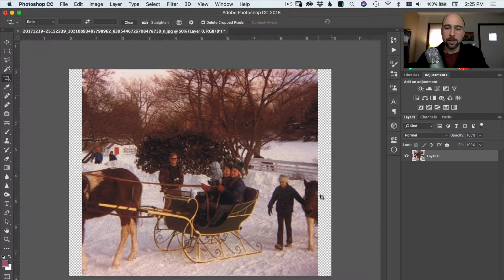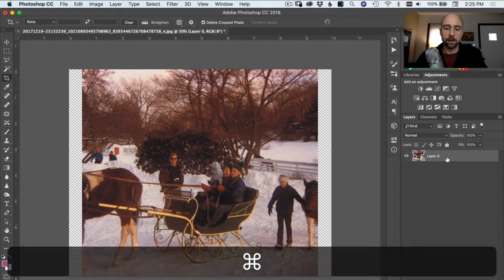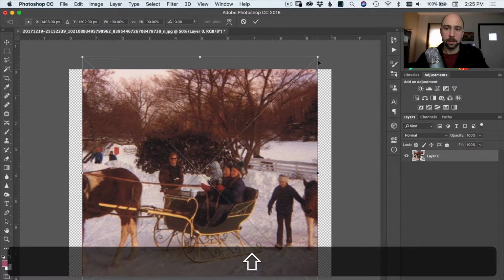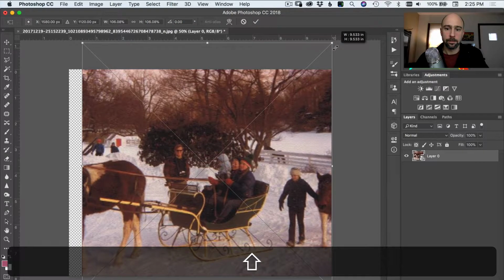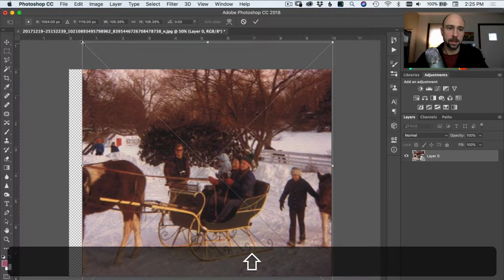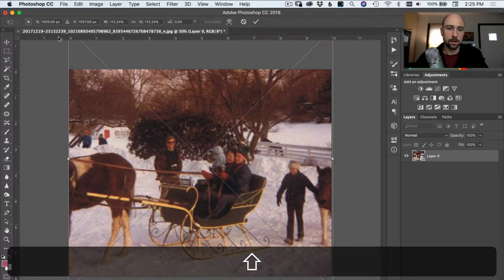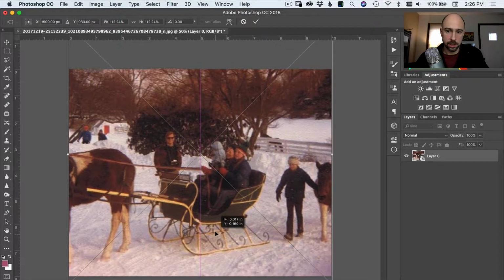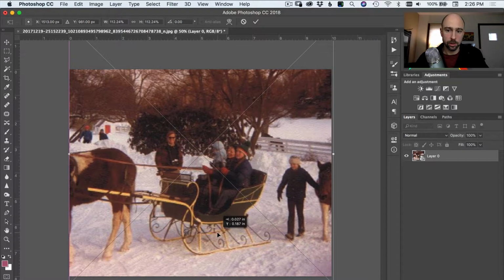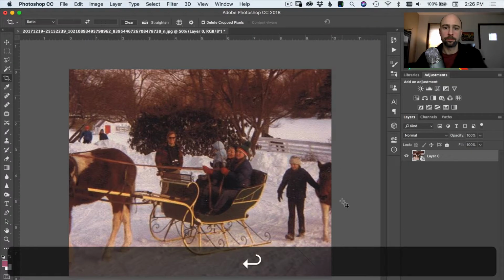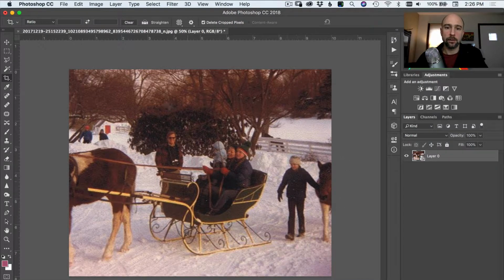Now I have my canvas here that's 8x10, and obviously my picture doesn't fill that, so I want to crop in on the picture a little bit. What I'm going to do is keep the layer 0 selected, press Command or Control T, and scale it up just past the edge of the canvas. I'm going to adjust it how I think looks good. Make sure we get all the horse in there. Looks pretty good, and hit enter. Now we have a good 8x10 size of the image.